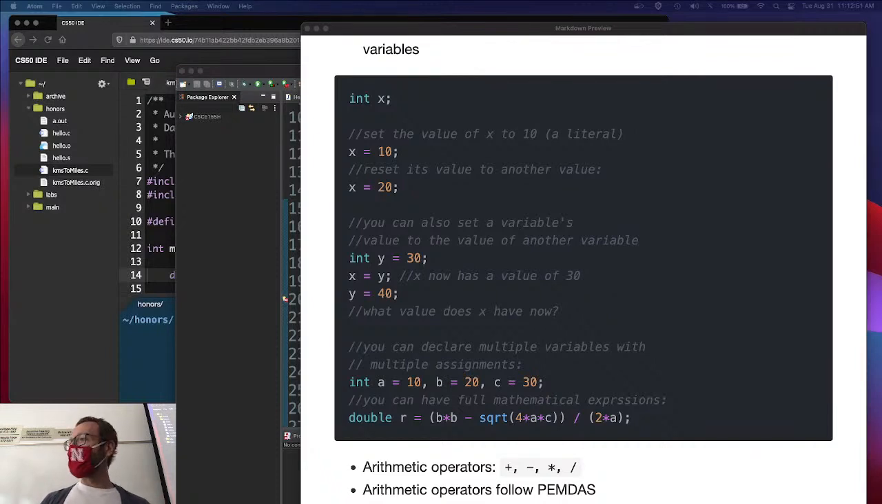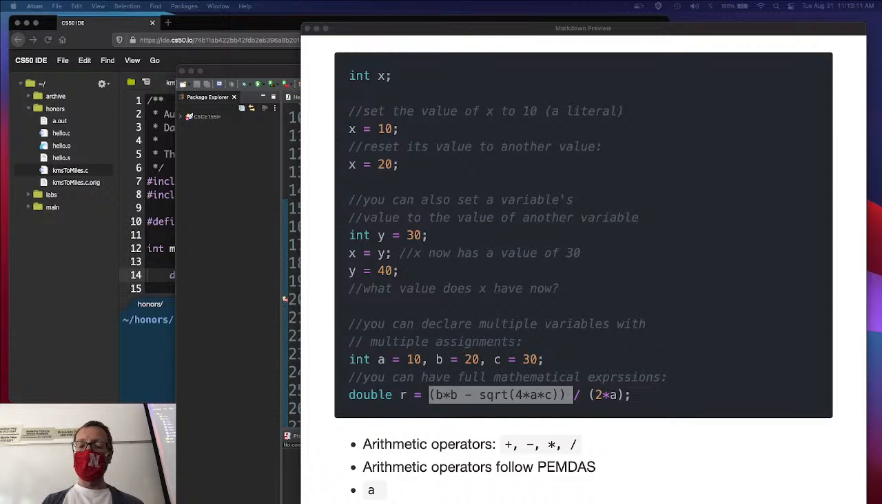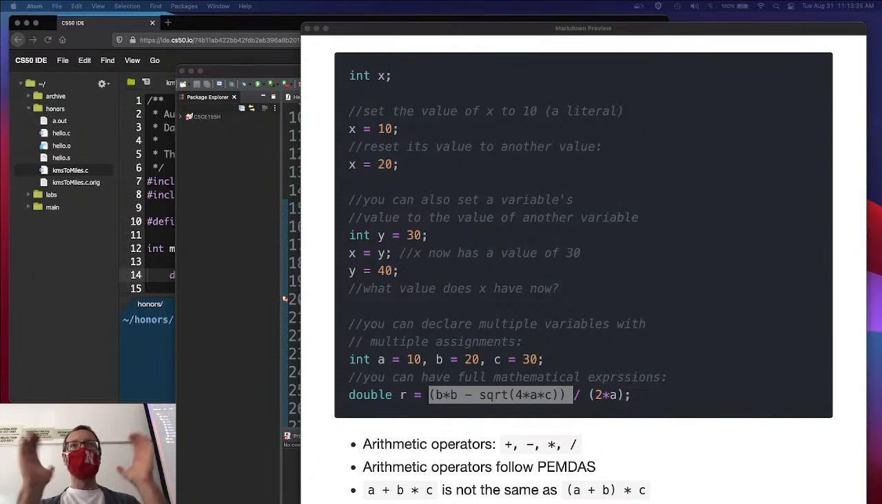Why did I have to use parentheses here and here? Because I needed to make a quotient. I needed a numerator and a divisor, and I wanted everything grouped up here, so I had to put parentheses. The following are not the same: A plus B times C is not the same as A plus B in parentheses, and then multiplying by C, right? Those are not the same because of the P in PEMDAS. So you just need to make sure that you're keeping track of that.